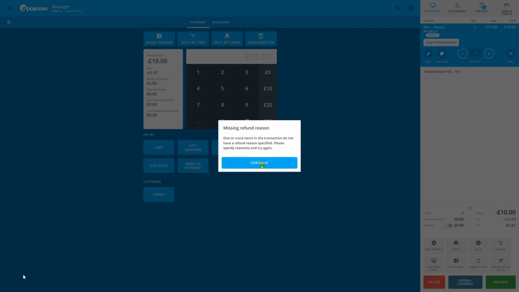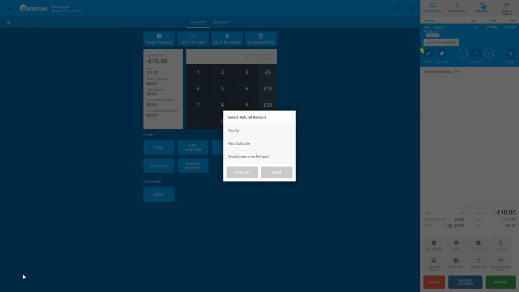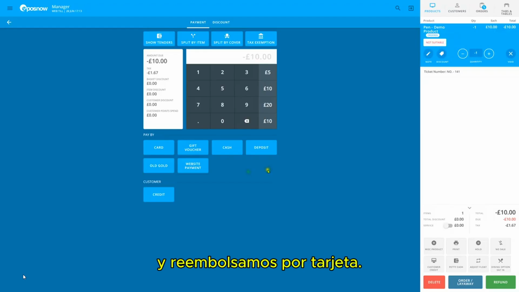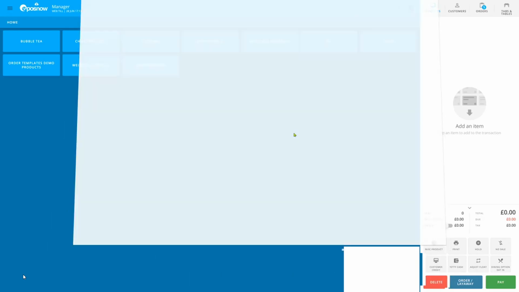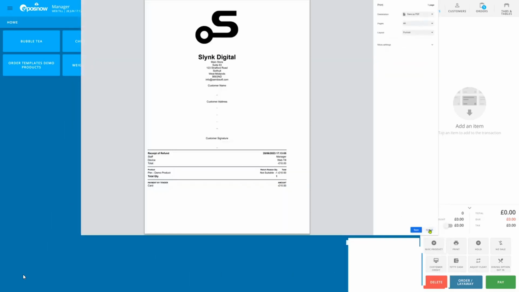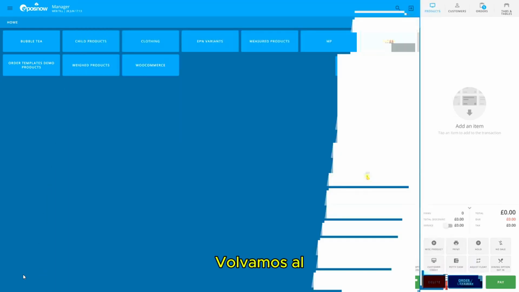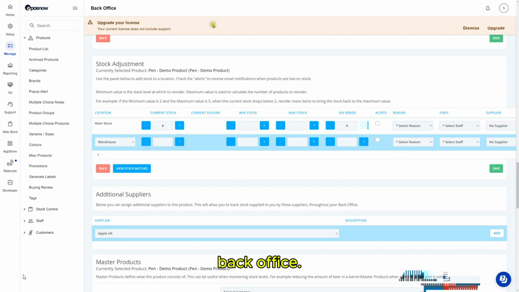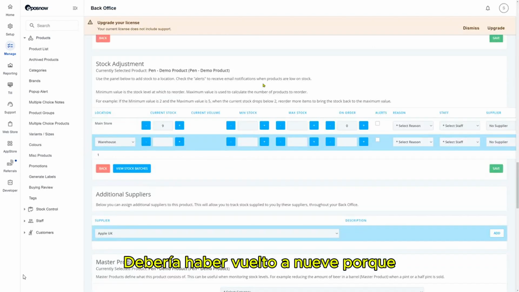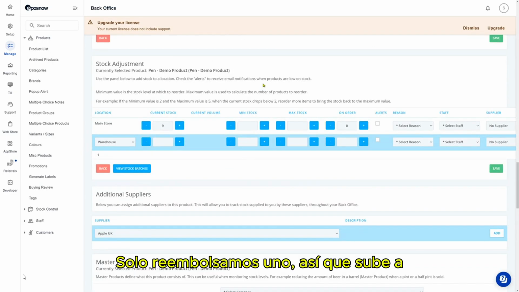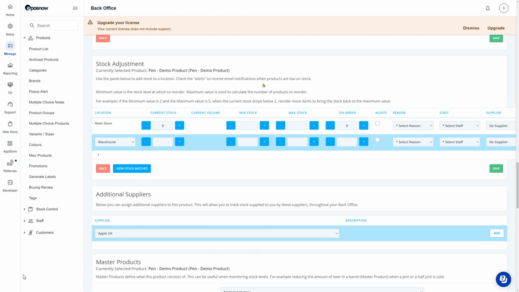Do the card again. It wants a refund reason. Let's just give it a reason here. And refund by card. That's that done. So let's go have a look at the back office. Refresh that. That should have gone back to 9 because we refunded just 1, so that's up to 9.